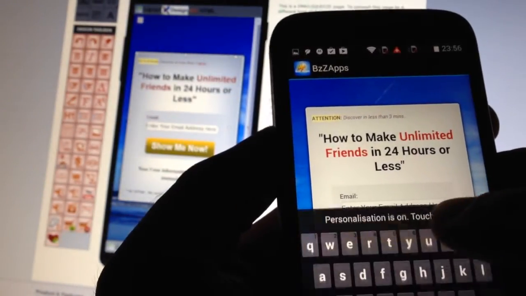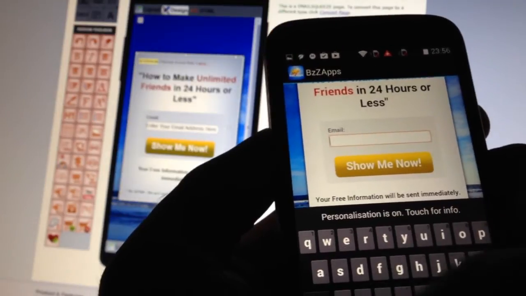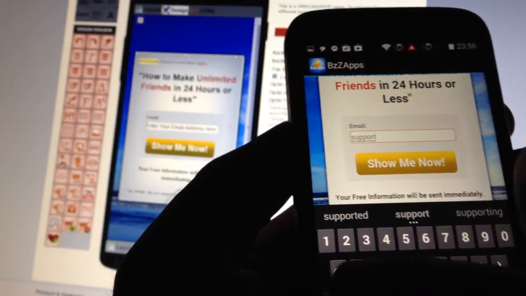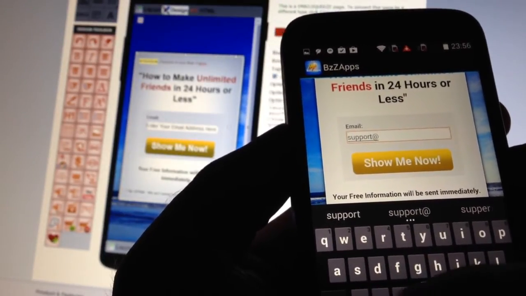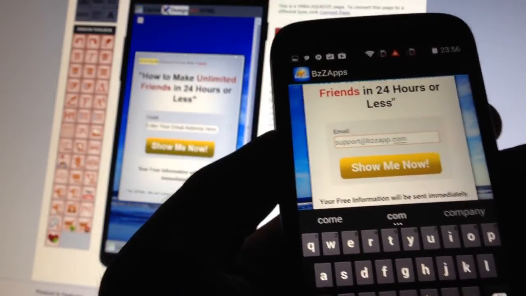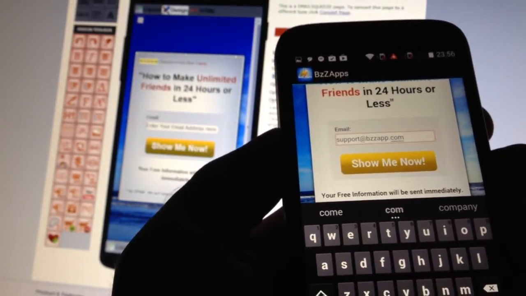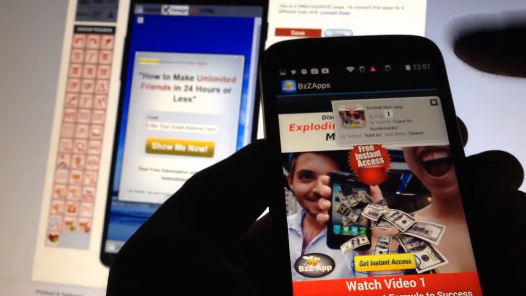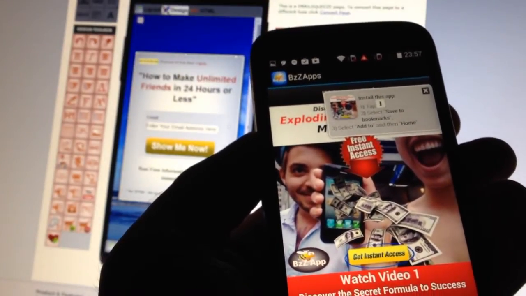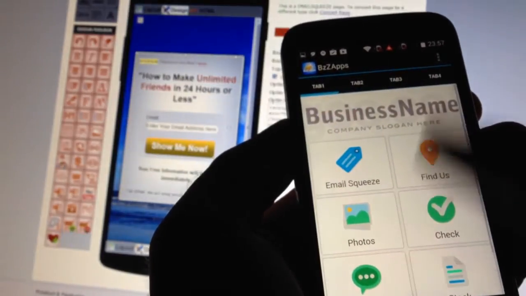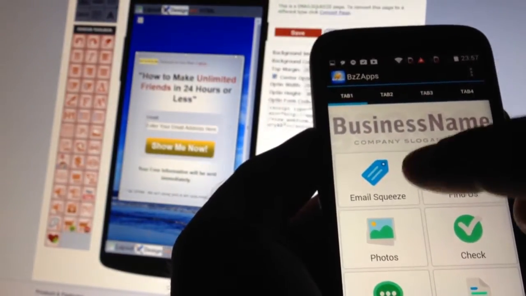Now let's try putting in an email address. Let's try support at bzapp.com. Right. Go. There you go. So it went through, and that goes to a landing page I've got on another app. Okay, this is a mobile web app, which is also being used as a landing page. So that's what you would do with your Optin. You redirect them to a mobile app.